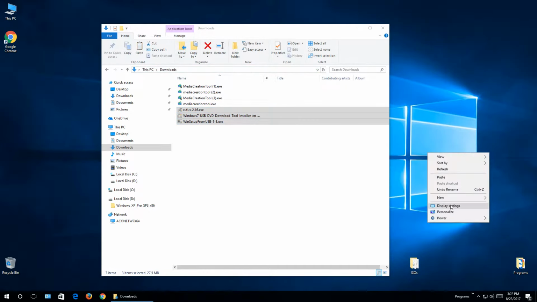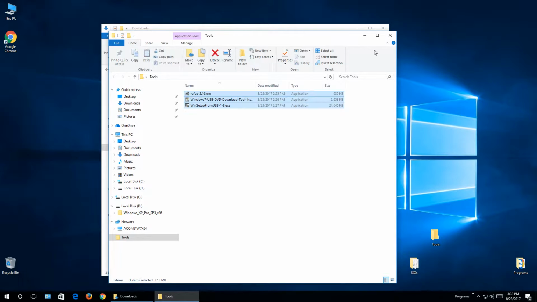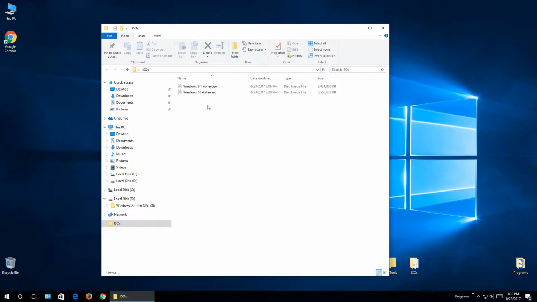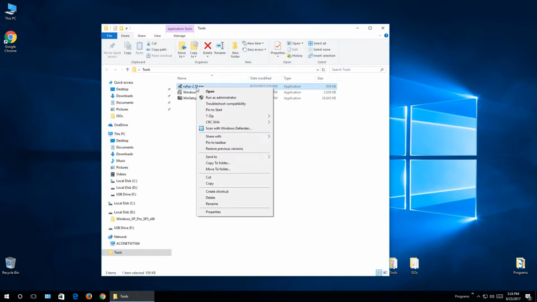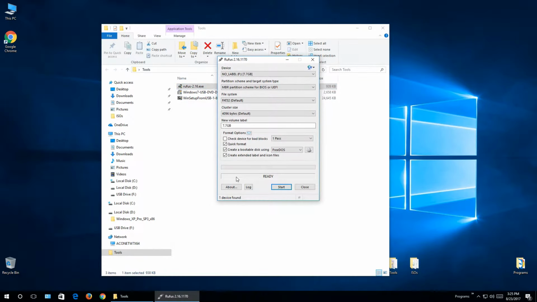On the desktop I will create a new folder named tools, and in this folder I will paste those 3 tools. Next, as you see, the ISO files are here as they should be. So let's open up tools, right click on Rufus and click run as administrator. Rufus is the first tool that I want to show you.